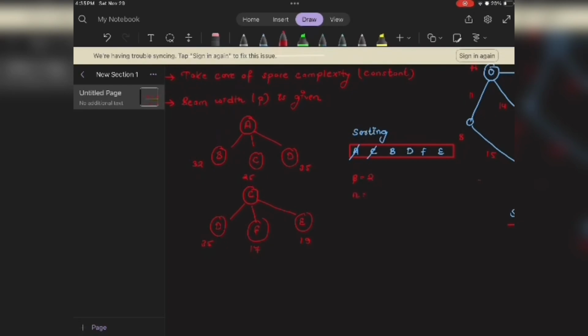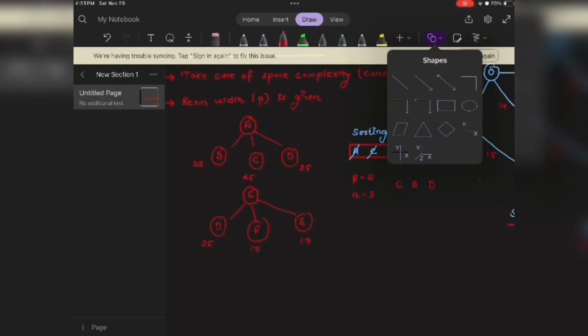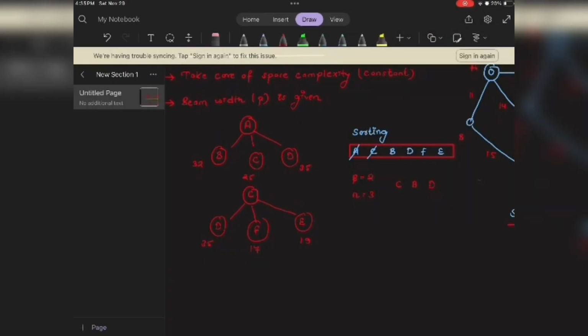So if you take beta equal to 2, that is the beam width, and N equal to 3, so that is C, B, and D. If you decide on these 3 nodes, if beta equal to 2, that means we have to select C and B only, not the D. So let me change the color of that, that is C and B, which is equal to 3. Sorry, it's not 3, it's 2, because we have selected 2 nodes only, whatever the beam width has given.